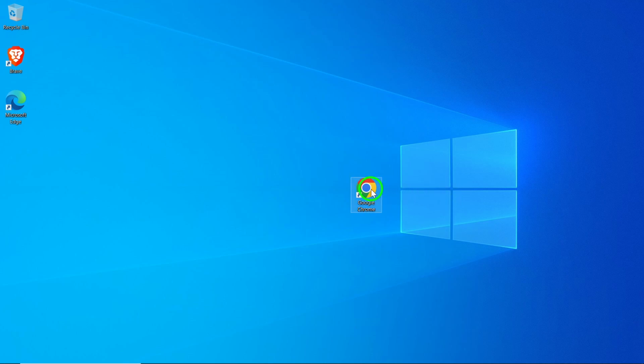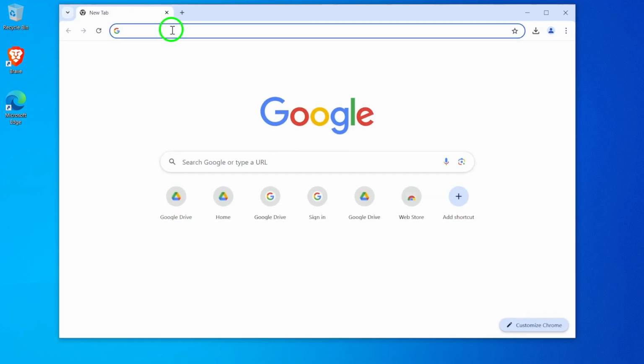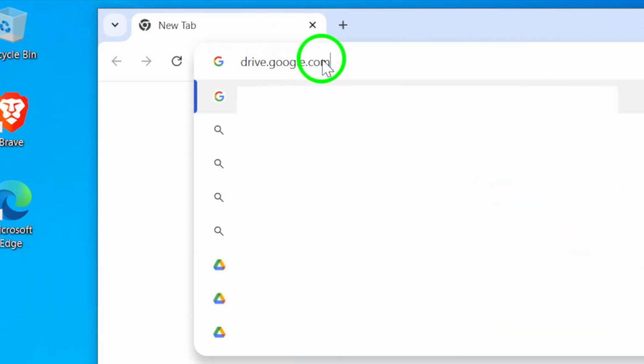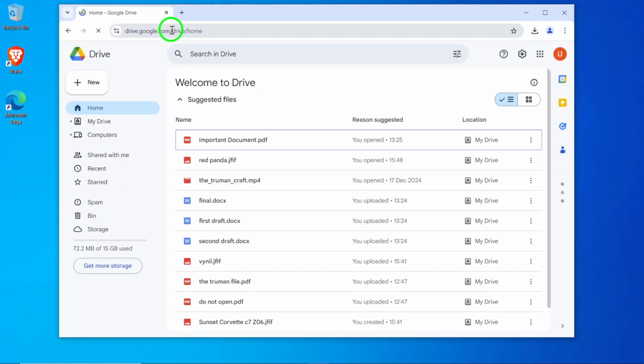First, open your preferred web browser and navigate to Google Drive by typing in the URL drive.google.com. Once you're on the Google Drive homepage, you'll see all your files and folders neatly organized.